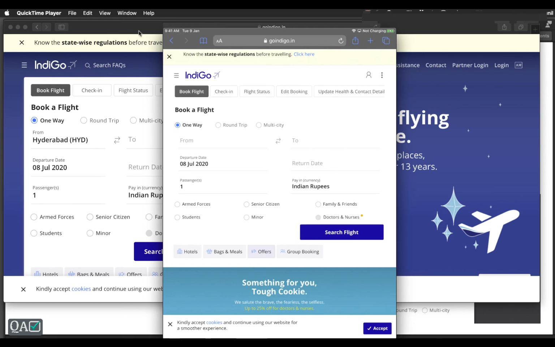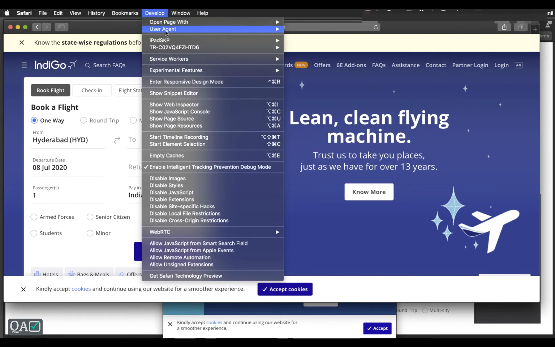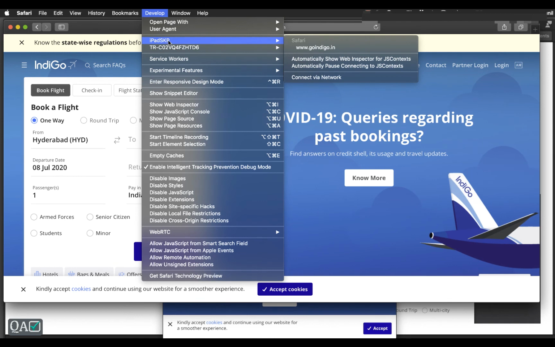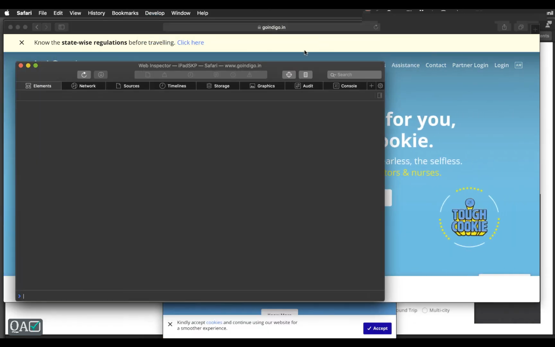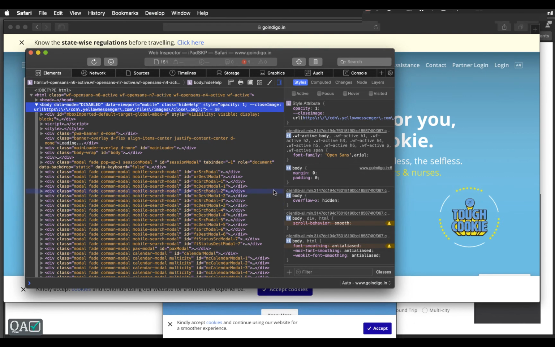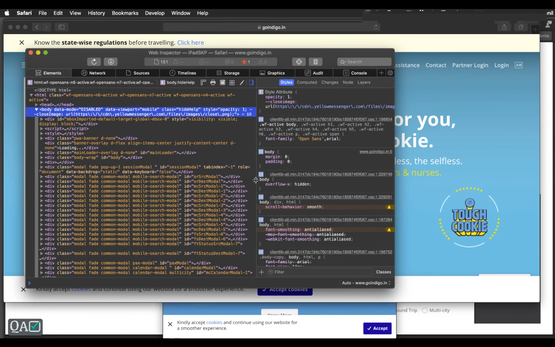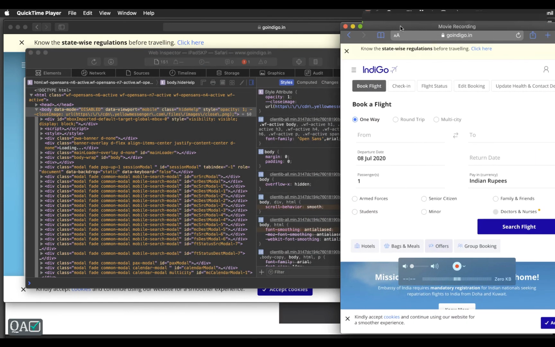For this, I will go to the Develop menu, and you can see one option is iPad. Whatever name you have given to your device will appear here, and then the Safari browser, because we have trusted this device. Whatever application you have opened in the Safari browser will be listed here. Based on your application name, you can click on it, and once you click, you can see the inspector window coming up. Now let me keep these two things side by side so that you can see properly.